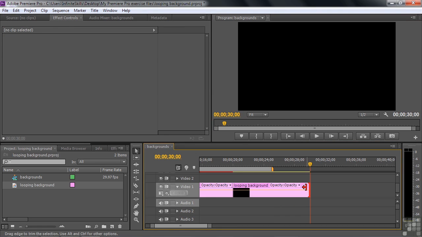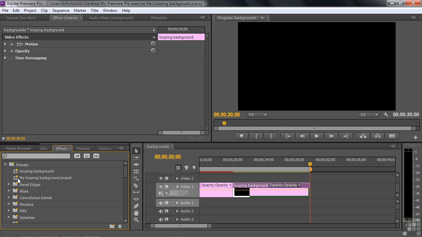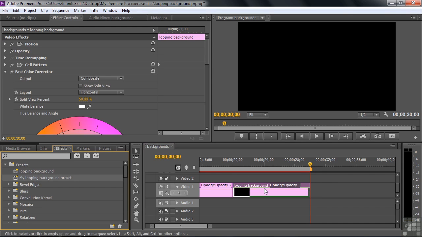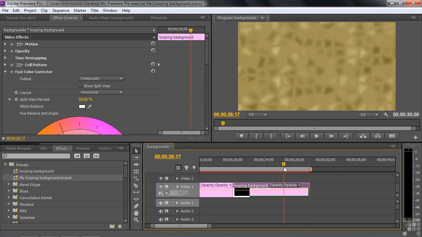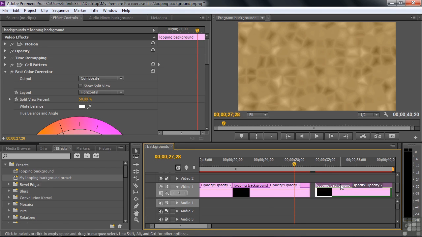There we go. And now I'm going to use our preset on it by going over to our effects, clicking on that, dragging my looping background preset to it like that. And let's see how that looks. There's that lovely appearance we got. And I'm going to duplicate it now, holding on the Alt or the Option key, drag it to the right, let go of the mouse button, let go of the Alt button, and go like that. And let's see if it loops.